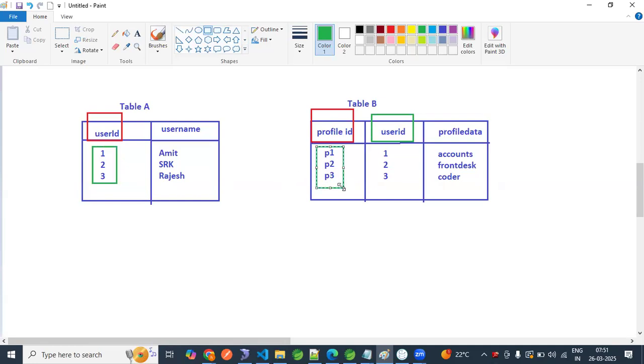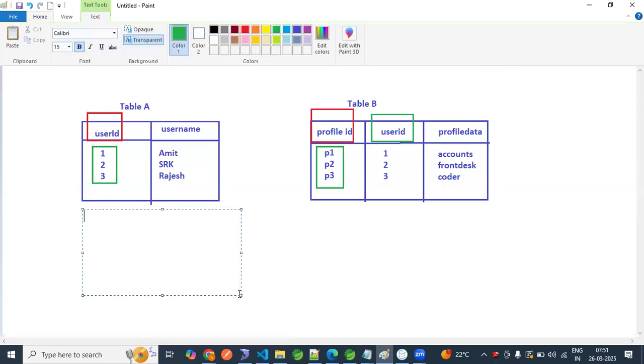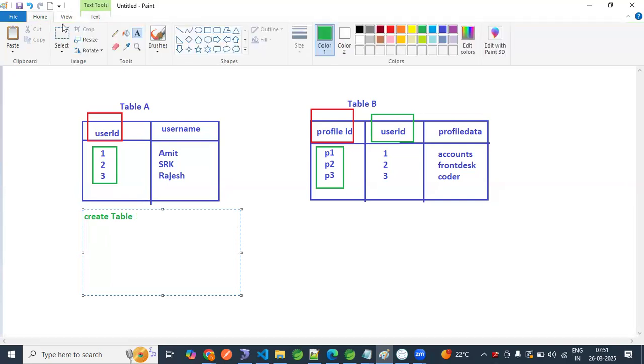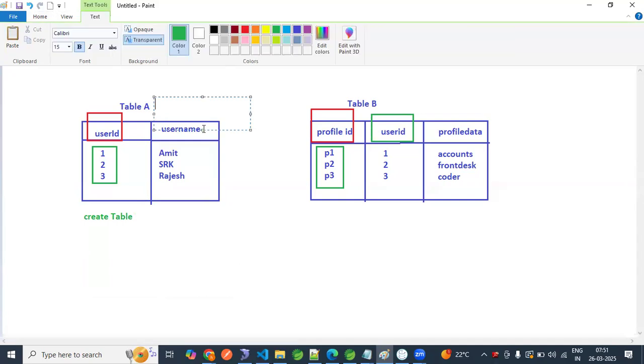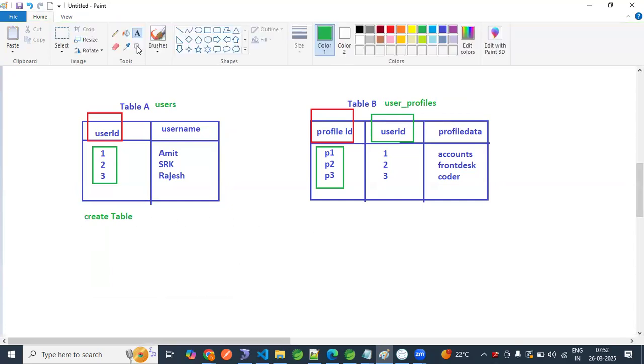So this is the simple one-to-one relationship. What is the query we can expect for these tables? Let me take create table. This is table A, just consider this is a users table, and this other table is, let's say, the user_profiles table. So these are the two tables. How will our query be? Now, try to understand.